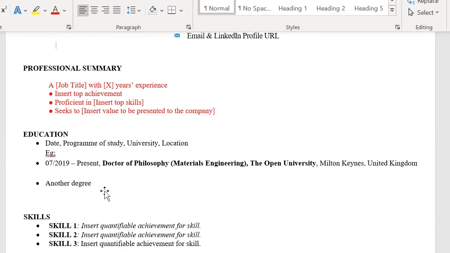Your education as well, you can put your education. You do it with the date, your program of study, your university, and the location. So I started in June 2019, till present, I'm a Doctor of Philosophy in Materials Engineering at the Open University in Milton Keynes in the United Kingdom. So that's my first degree.